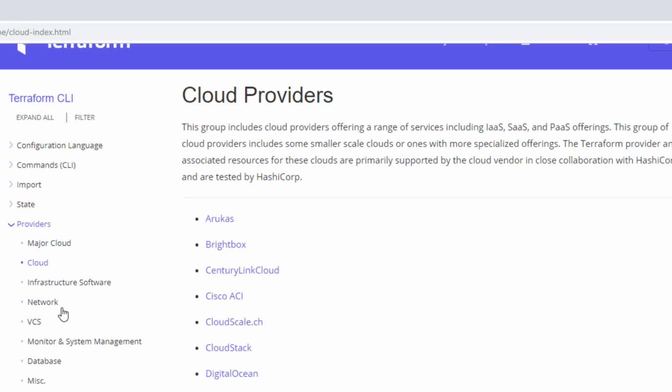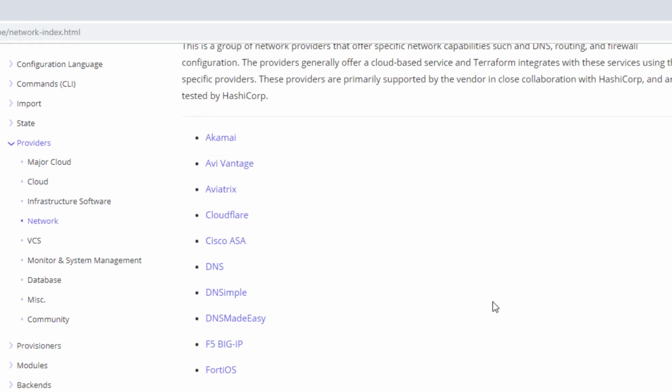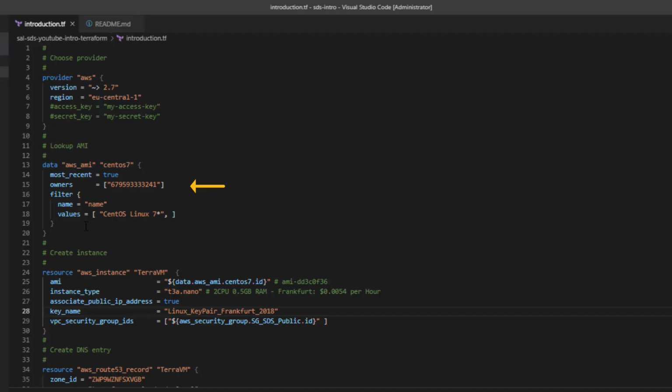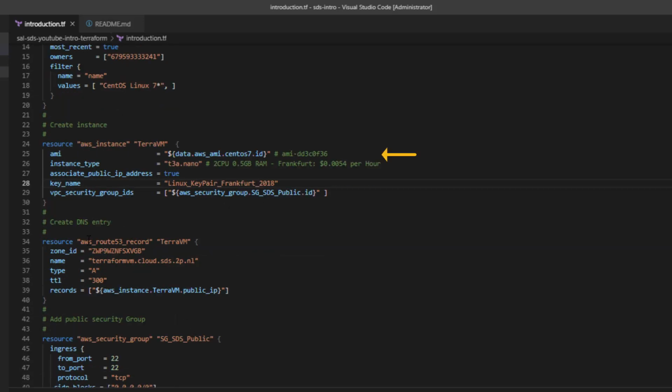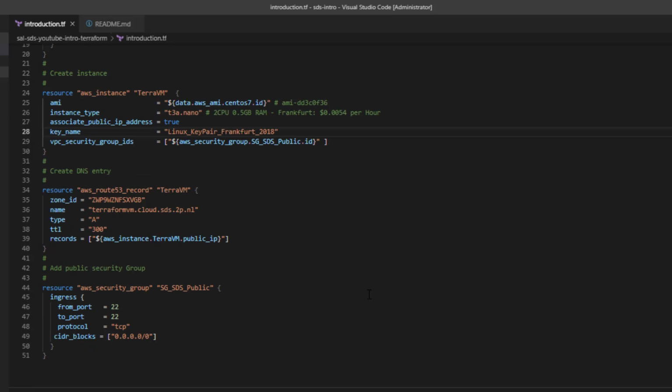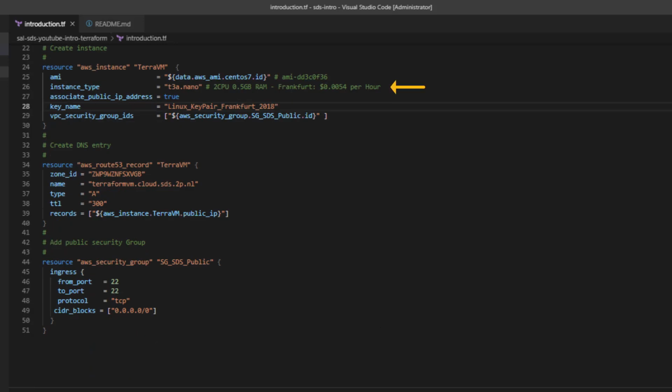Now that we have a provider, we can start with some fun. We can use a data lookup within AWS to look up the latest CentOS 7 AMI. AMI is an Amazon machine image which is the image you can use to boot your instance. The result of this data lookup, we can use in the AWS instance resource. This resource defines the smallest, cheapest, available instance.